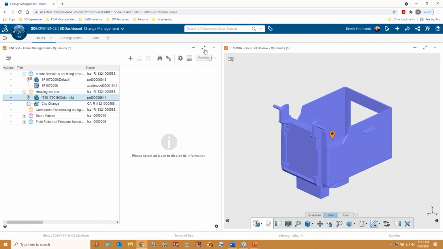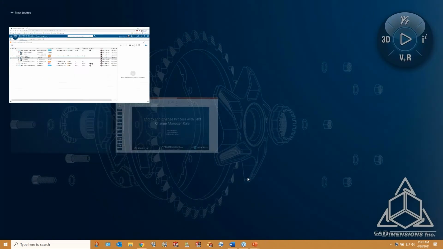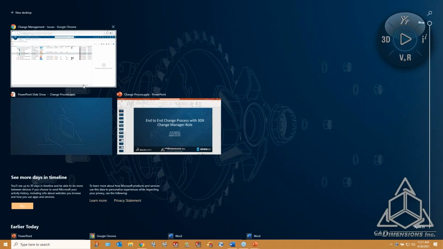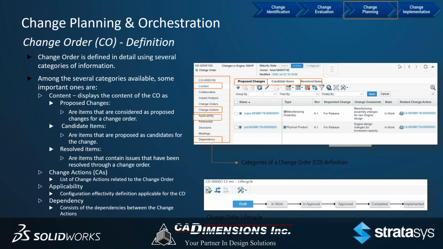So issue management is a nice little aspect of the 3DEXPERIENCE platform and a starting point for the change management process. So let's continue that conversation a bit. I'm going to go back to our PowerPoint, and we'll continue talking about how we move forward.